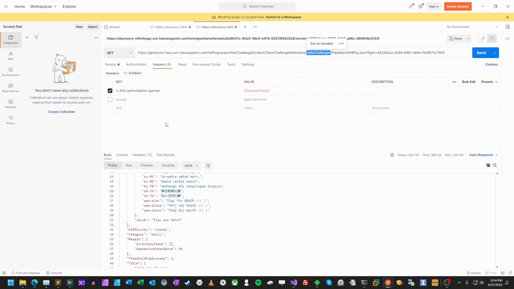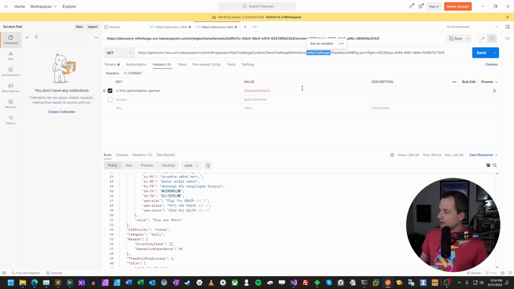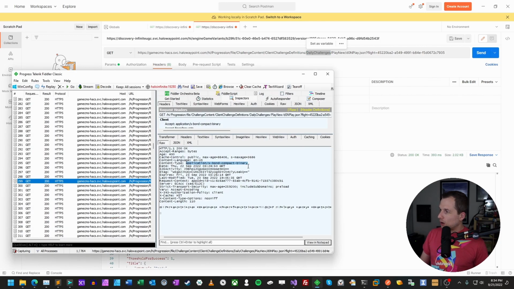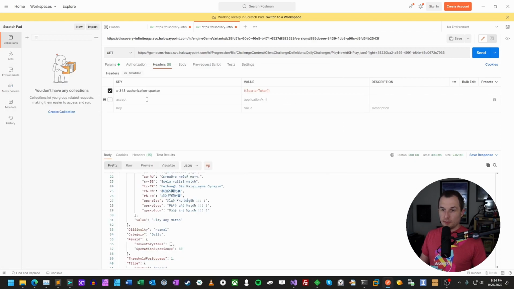But what happens if I try to request something that is, let's say, not necessarily JSON? Let's request something that is Bond encoded. And for this, I'm going to once again go back to Fiddler. Remember how I mentioned that there is this application X bond compact binary header. So we're going to copy this header here and go back to Postman, to our experimentation tool, and set the accept header. In this case, the header is going to be set to application X bond compact binary.